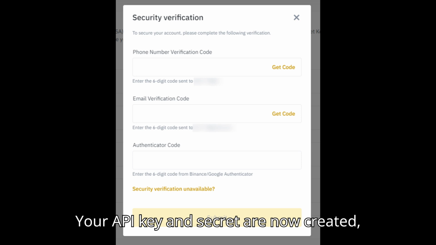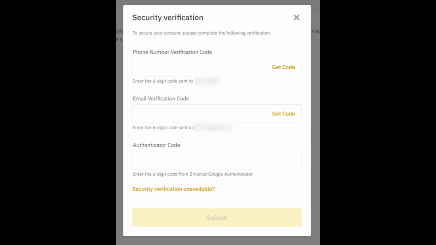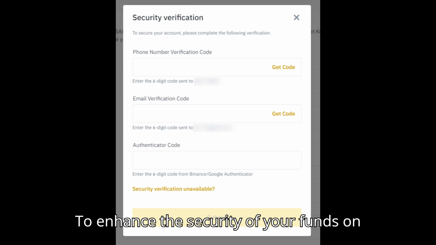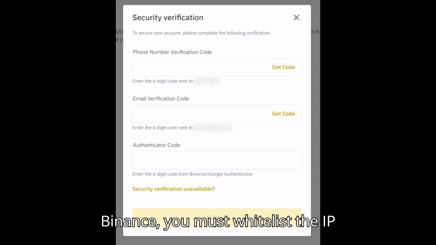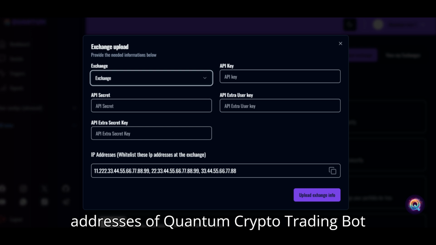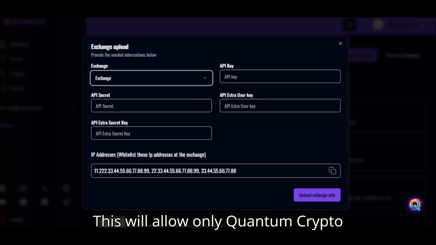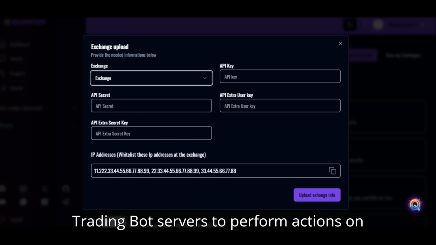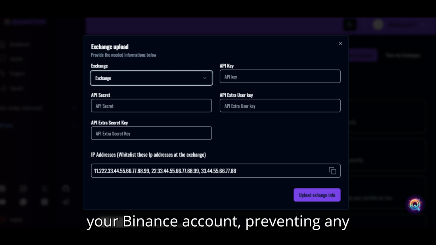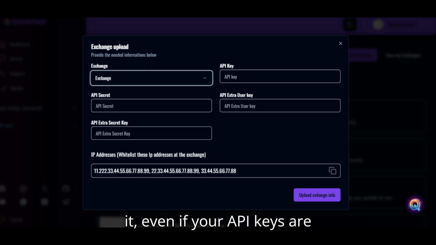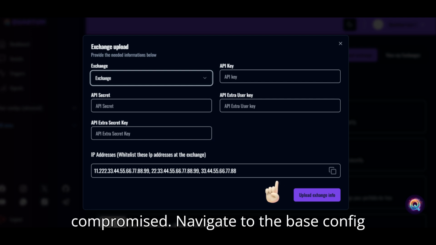Your API key and secret are now created, but they cannot be used for trading yet. To enhance the security of your funds on Binance, you must whitelist the IP addresses of Quantum Crypto Trading Bot servers in your API key settings. This will allow only Quantum Crypto Trading Bot servers to perform actions on your Binance account, preventing any unauthorized third parties from accessing it, even if your API keys are compromised.